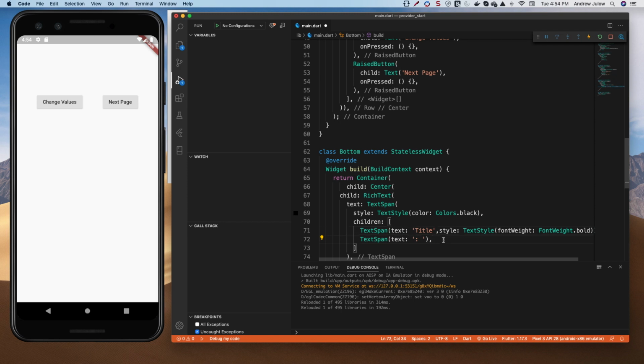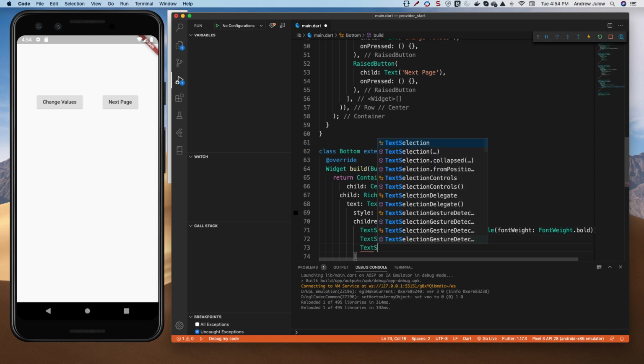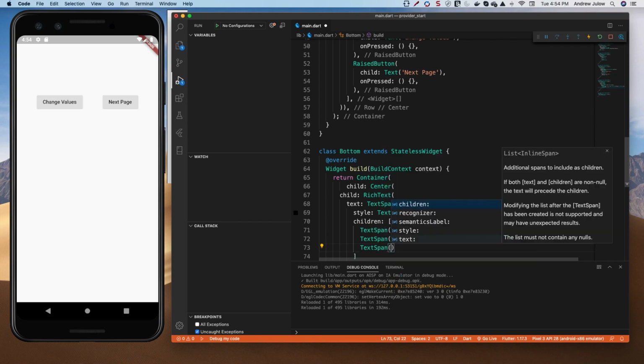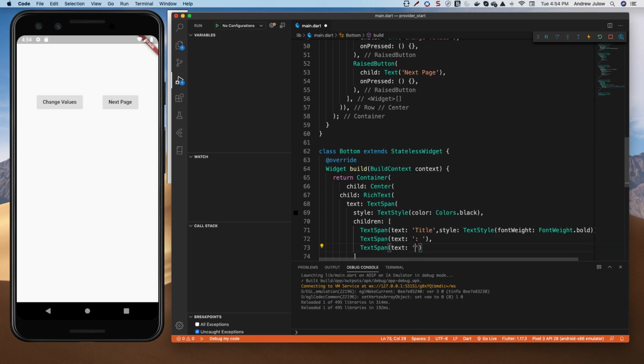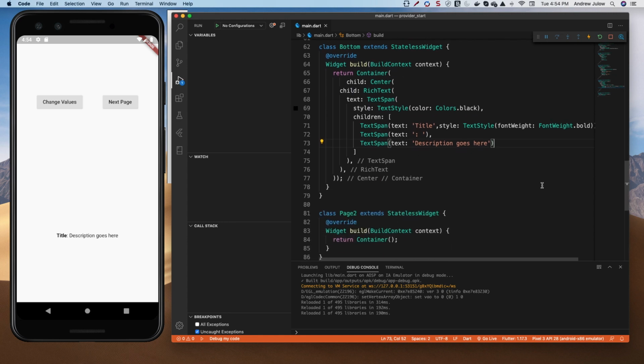And then lastly, I want to do the description. So text span, and I don't need to style this. I'm just going to do text description goes here. And I will save that. And so this will give us a space to display dynamically the values as we load them into the widget tree when we get around to that.